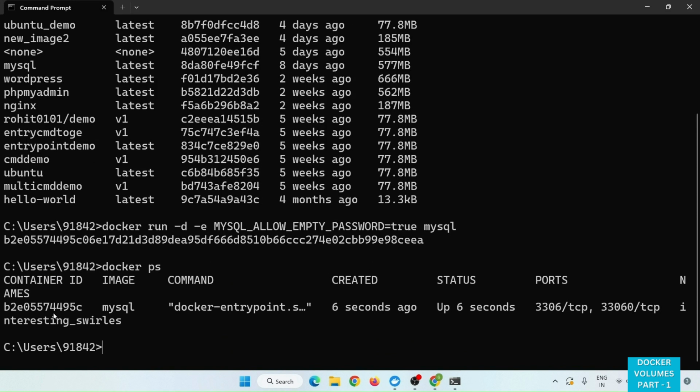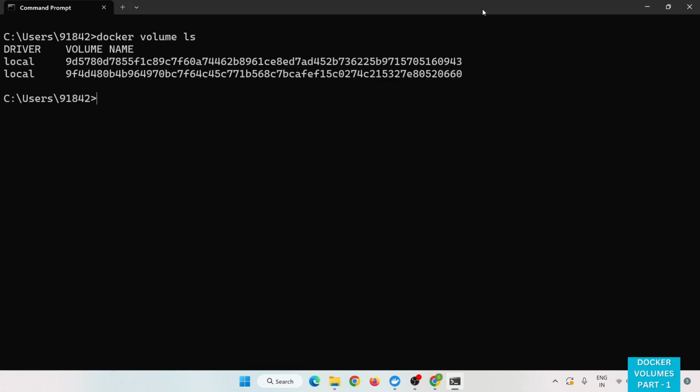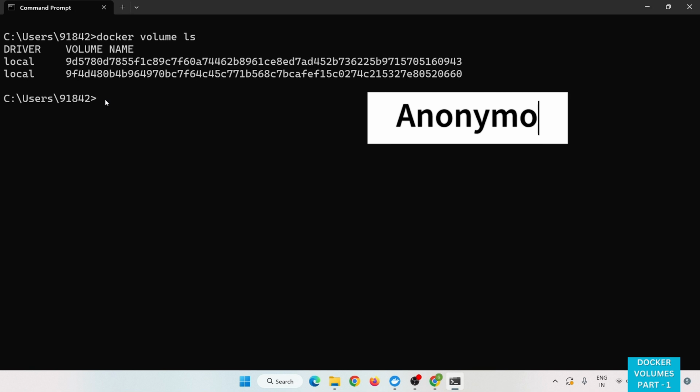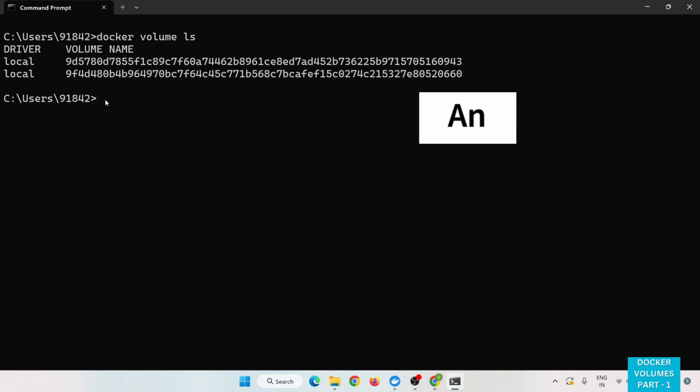Now again, let's check the Docker volumes. Enter the command docker volume ls, and here you can see a volume automatically gets created during the creation of a container. This automatically created volume is also known as an anonymous volume. Anonymous volumes are created automatically by Docker. They are typically used for temporary or disposable storage, or for caching, or when you don't need to manage volumes explicitly. So these are basically temporary volumes which automatically get created during the creation of a container.